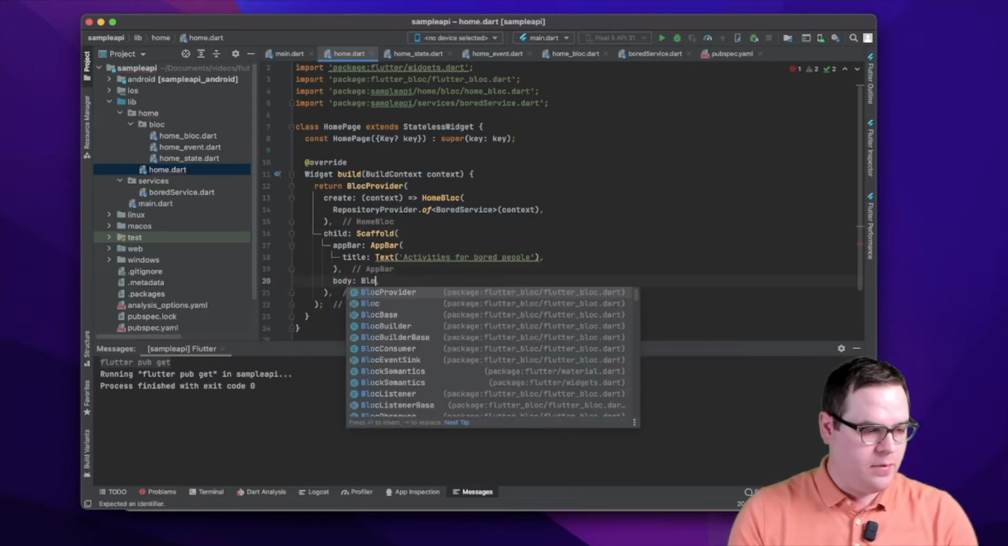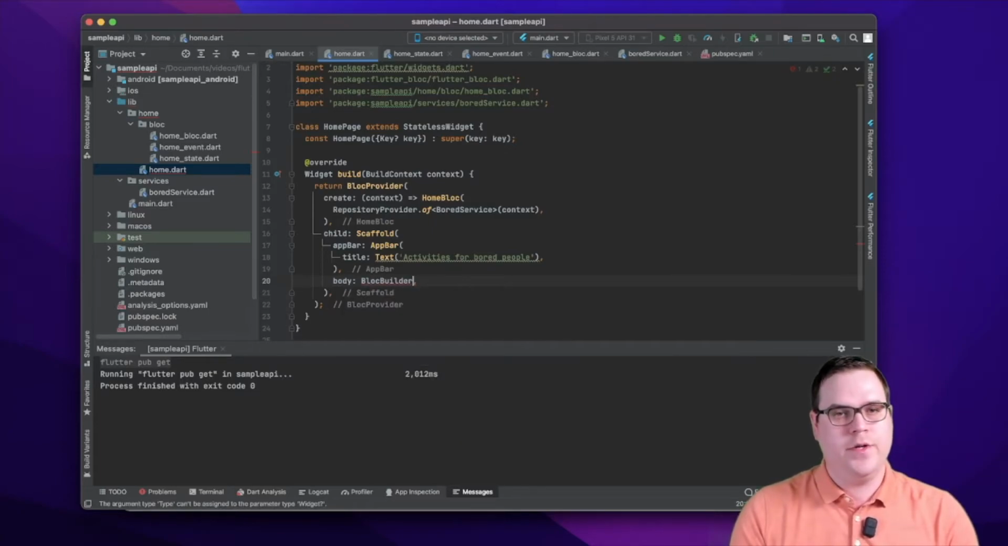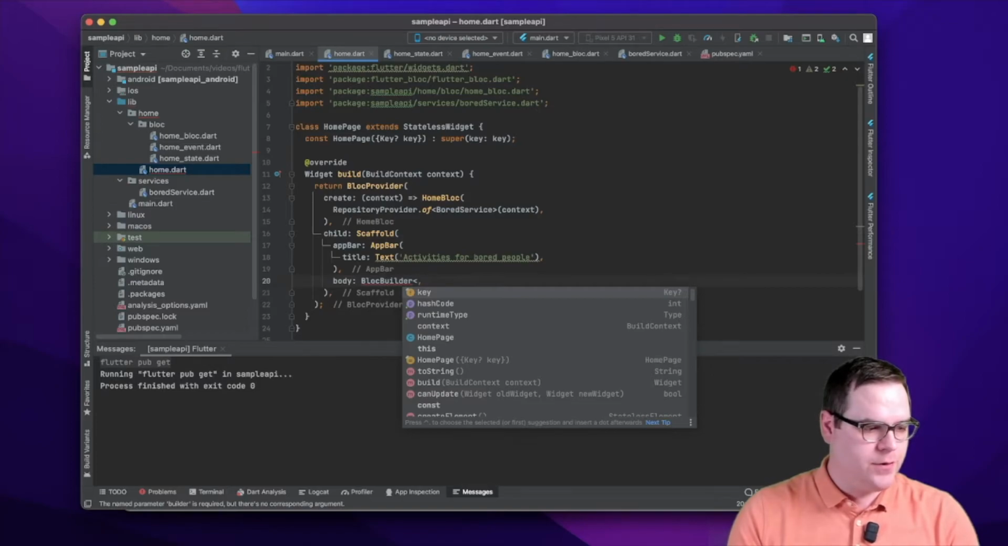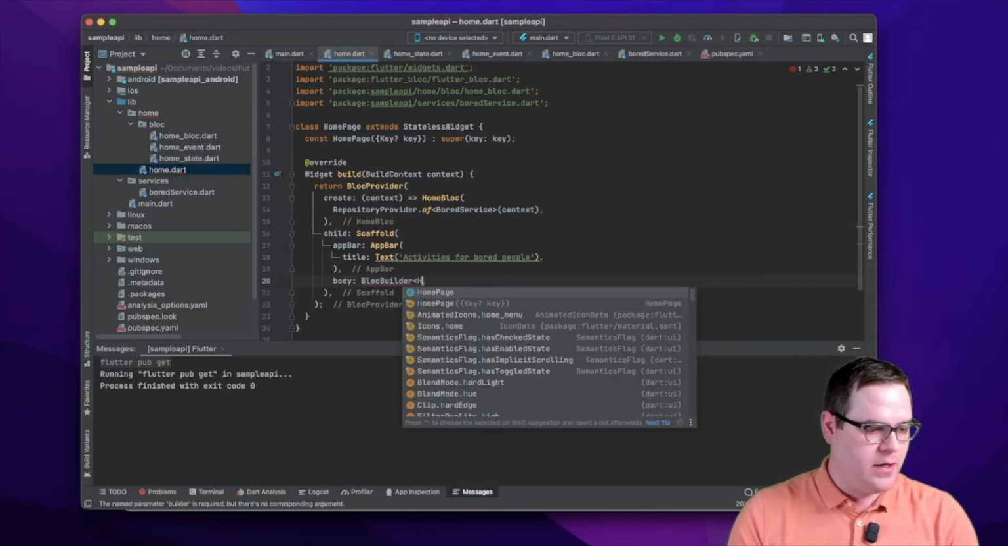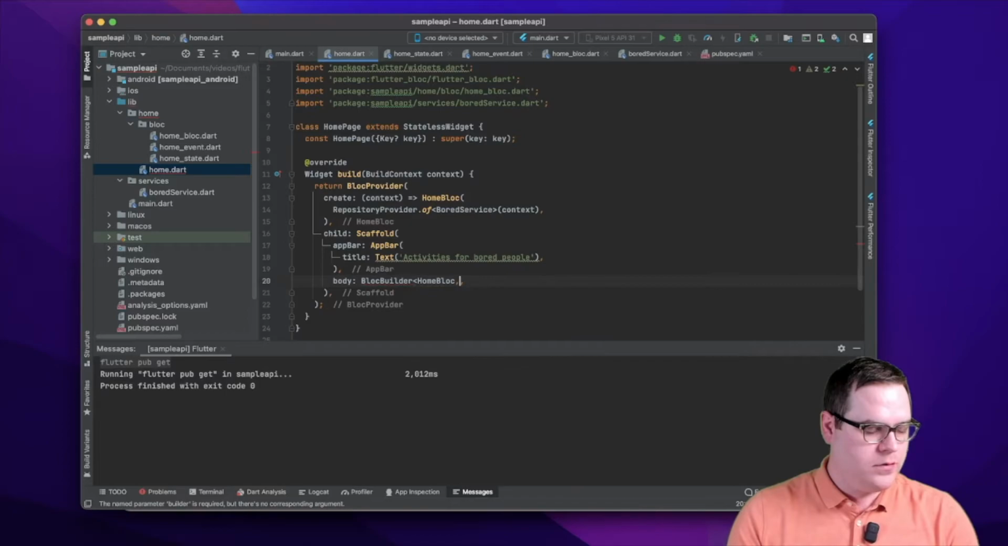And our body will be a block builder because we want the body of this scaffold to respond to what happens in the block. So if it's loading, show the loading UI. If it's loaded, show the loaded UI. And also give the user the option to tap a button to get the next response from the server. Our block builder here takes two type arguments. It takes a home block and it also takes the home state.